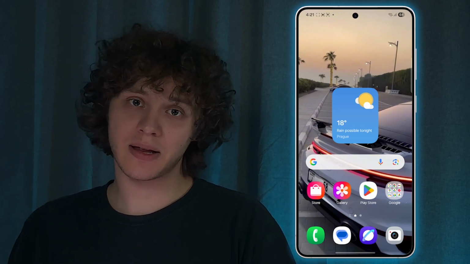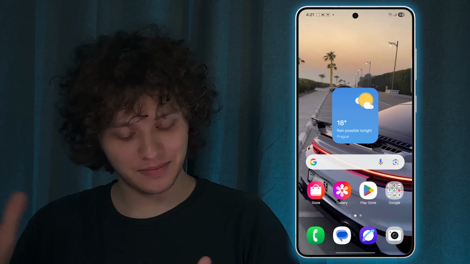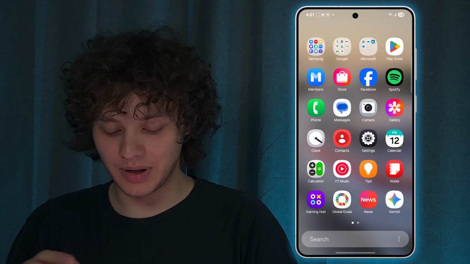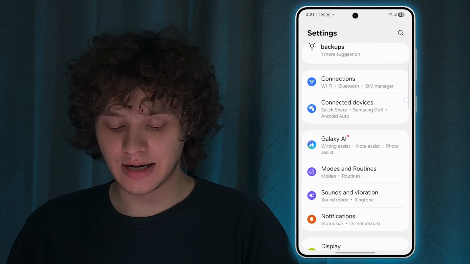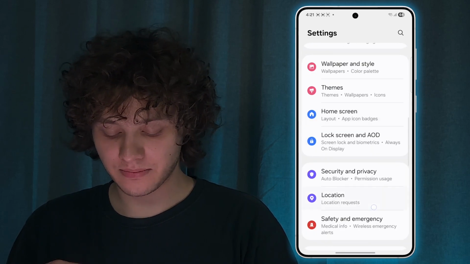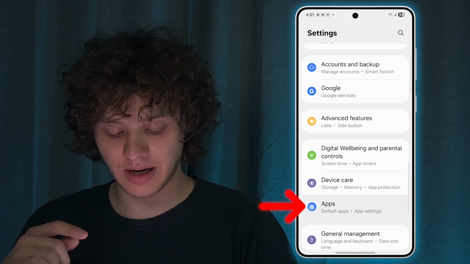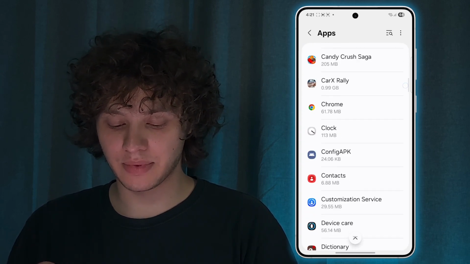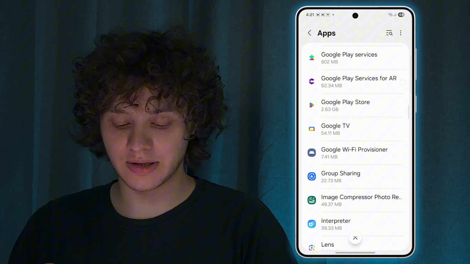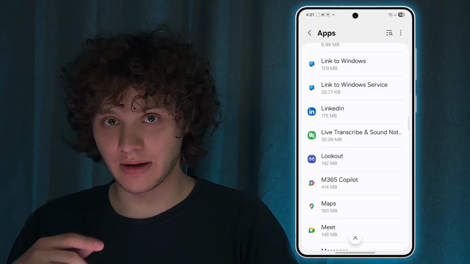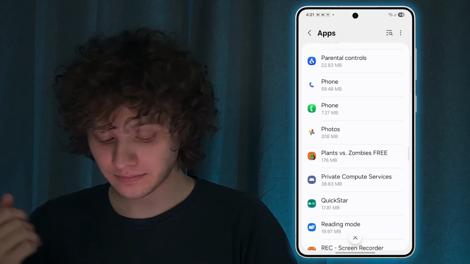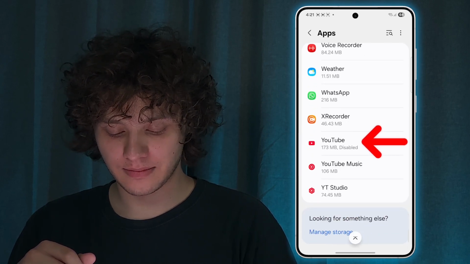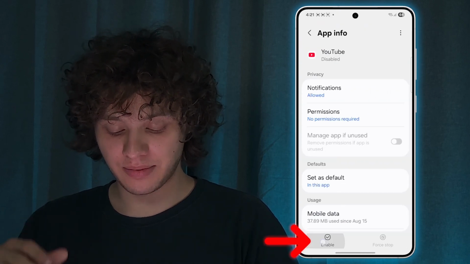However, if you want it back, if your relationship got better, you simply open up the settings. Now locate your apps. There we are. And in your apps, locate your YouTube app. Usually all apps are divided in alphabetical order, so let's locate our YouTube. There it is. Simply press enable.